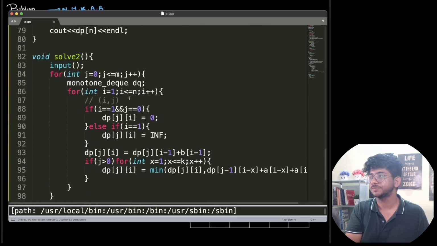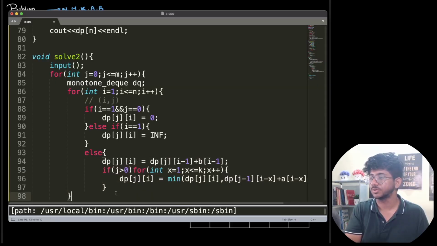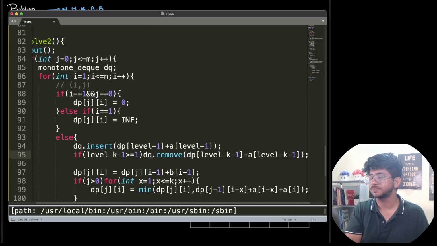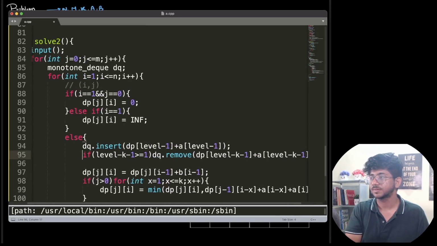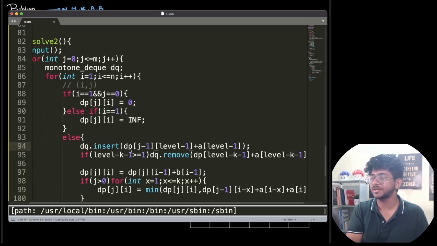If this is over here, for every index, this is the base case. And all these things would be executed in an else. Like if it's not i equal to 1, then only this gets executed. And in that case, we will use the DQ to calculate the answer. So DP of level minus 1, instead of this, I'm just gonna put j minus 1. Sorry, j minus 1, yeah, with one less flight.